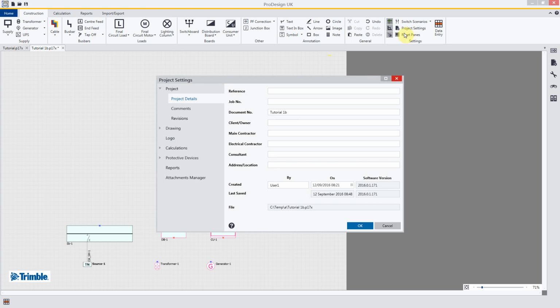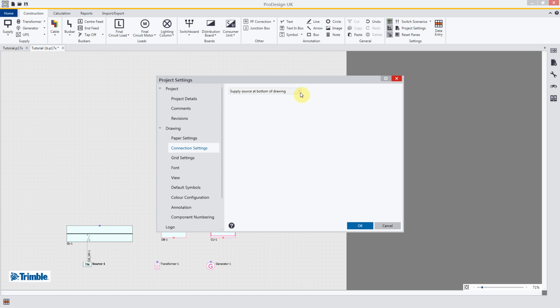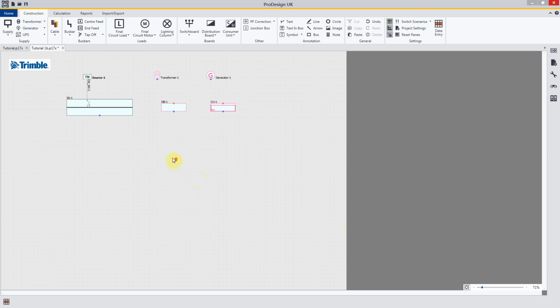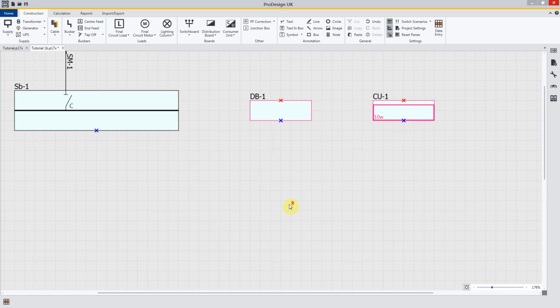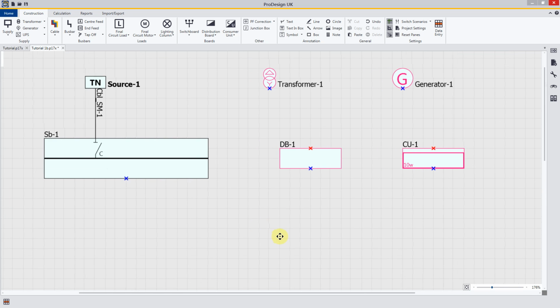So I'm going to click back into my project settings, drawing, connection settings, and I'm going to revert back to our original supply source at top of drawing. And as before I'm just going to use my mouse wheel to scroll in and continue from here.